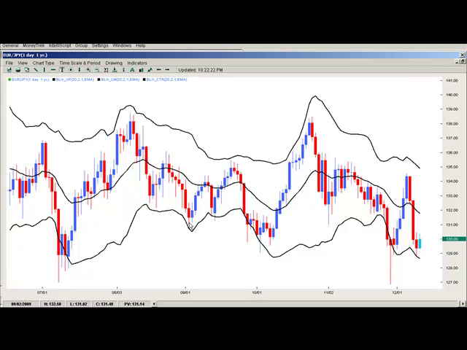We get close to the band here, so it's arguably a buy. This is definitely one where it comes through and comes back into the band. There's a buy. Conservative traders get out here, aggressive ones get out here. This comes down out of the band.